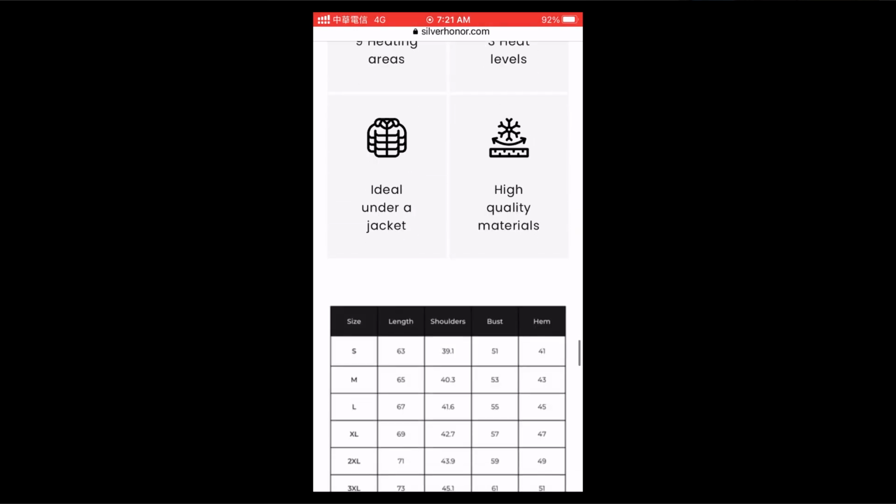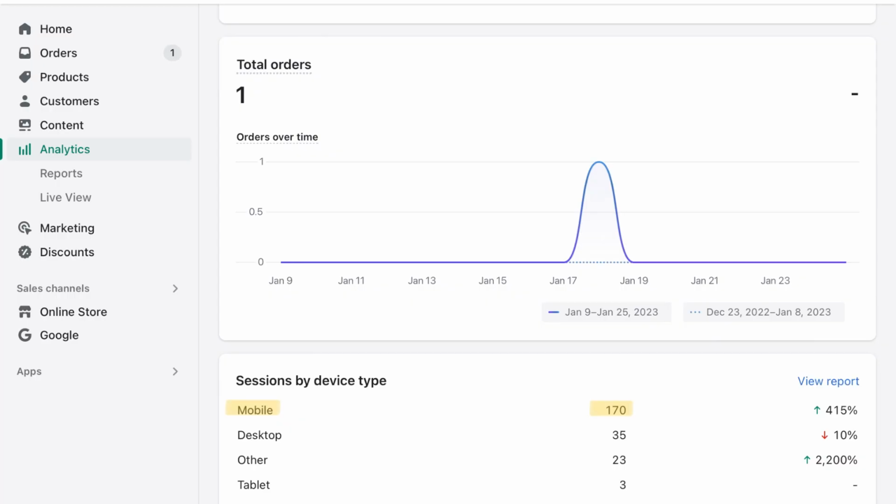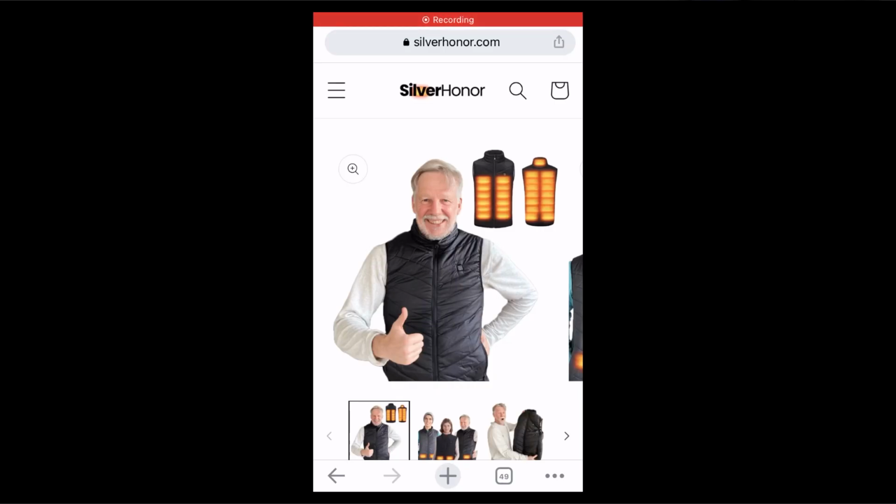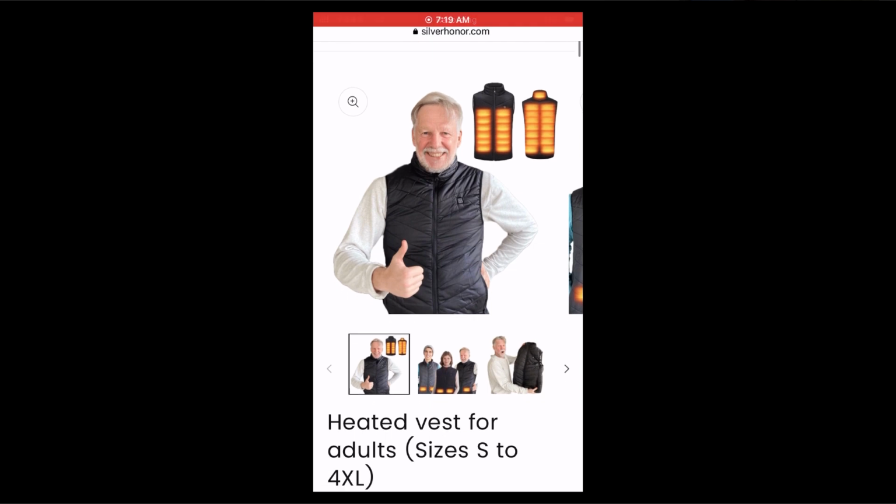We're going to start by going through the website, and I could see from my analytics that most of our clients come from mobile, so we're going to look at the mobile version of the website only. Let's now go through the website and see what we can improve.